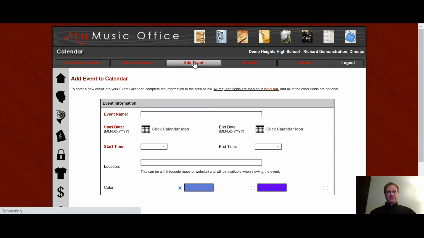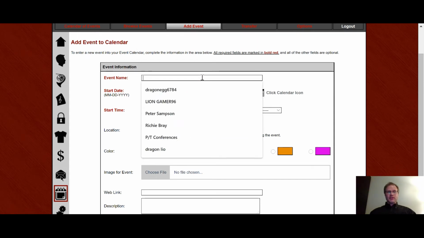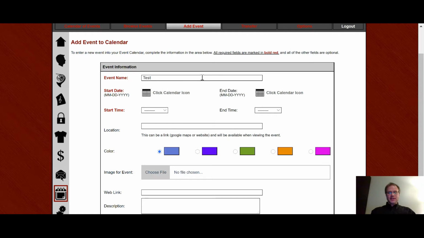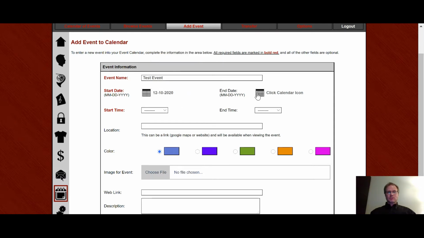To add an event, you can either click on the number of the calendar, or you can go here to add an event, and you can put in the event's name. So I'm going to put in test event. I'm going to choose the date of, let's say, December 10th. You don't have to put an end date, but you can if you wish, if the event actually spans over more than one day. And then a start time.